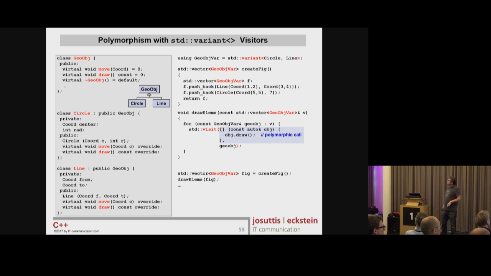So this generic lambda will be compiled once for circle, once for line, and both will be available in this visitor. At compile time, this visit function checks that all the instantiations are valid, so that each type has a draw function. And then the code will be generated so that, depending on the index of the alternative, you jump to the right function instantiation of this lambda, and this instantiation will then call draw. That's it. That's a local virtual function table generated by visit for you. And that way, you have your polymorphic solution.